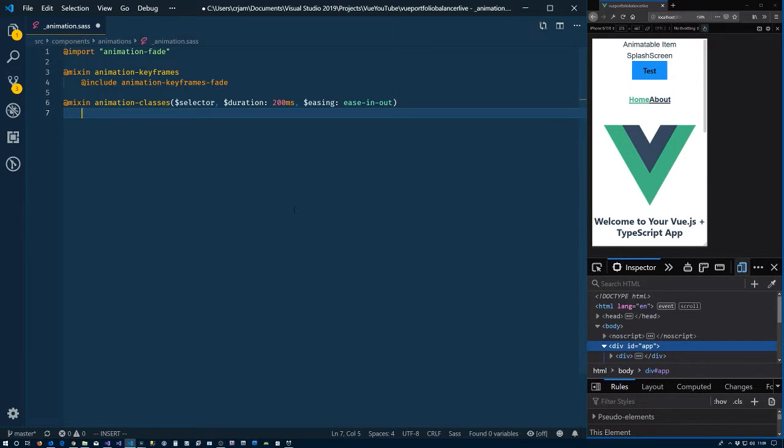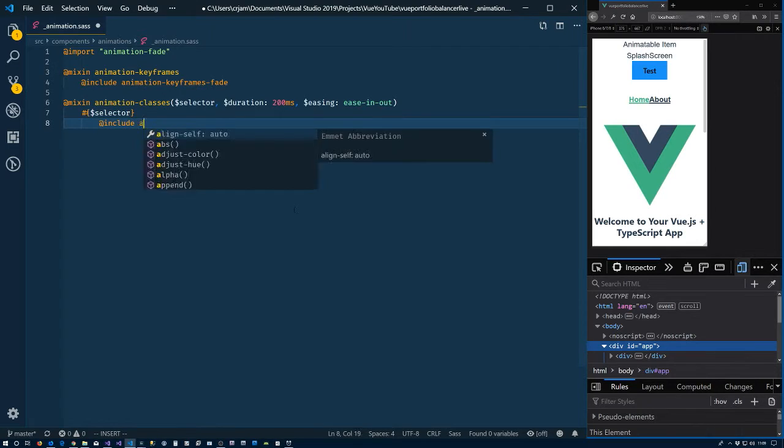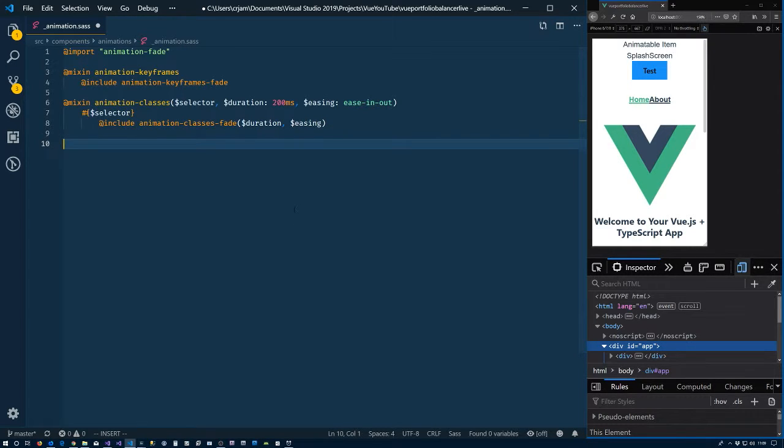All right, so now we'll do a little string interpolation here and say selector. So if the selector is present and it has the classes associated with it, so let's put animation classes fade. This will be duration and easing. Perfect. So now I'd have to add the mixin for keyframes and classes if I wanted this to all work right.